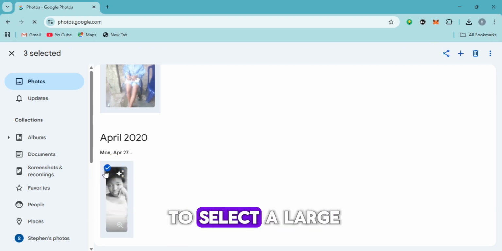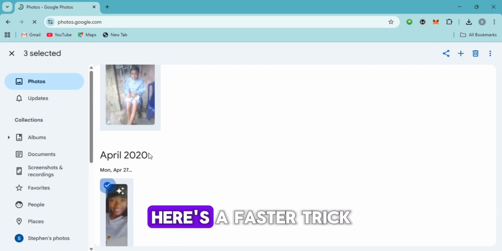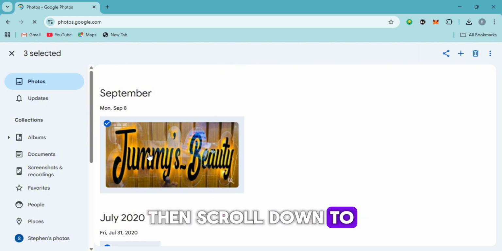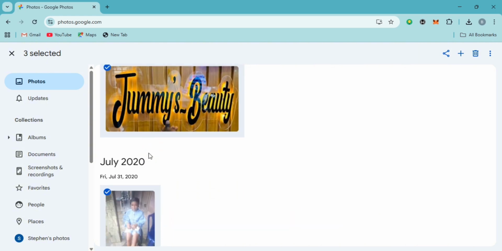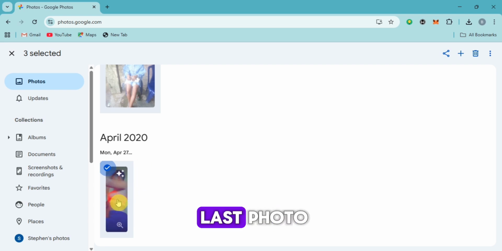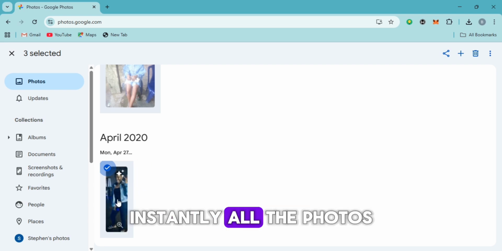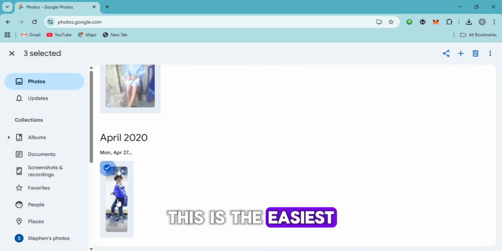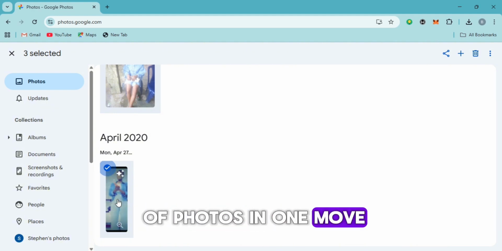But if you want to select a large group of photos quickly, here's a faster trick. Click the first photo you want, then scroll down to where you want your selection to end. Now, hold down the Shift key on your keyboard and click the last photo. Instantly, all the photos in between will be selected at once. This is the easiest way to grab hundreds of photos in one move.